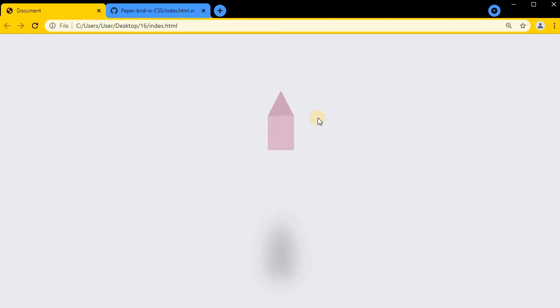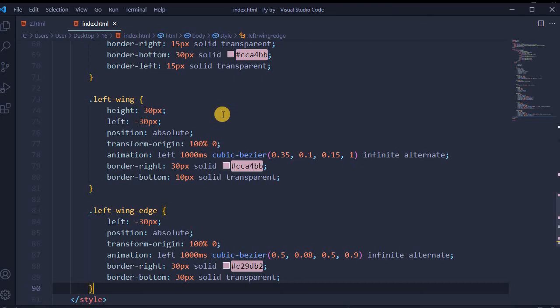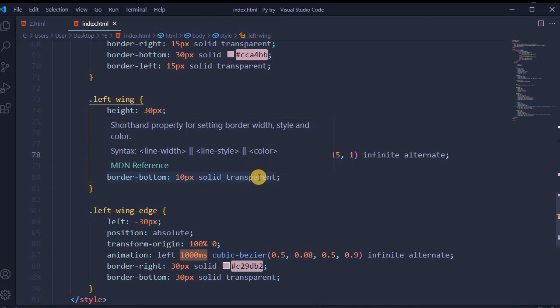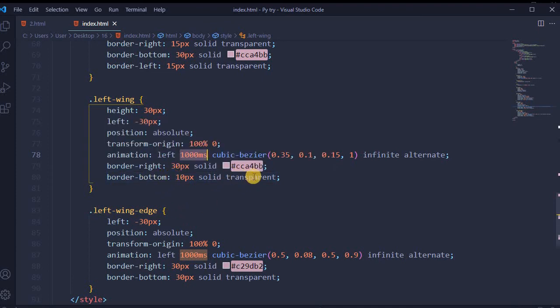Next, we need to add wings. For left wing, height will be 30 pixels and left -30 pixels with position absolute and added transform origin. The animation will be called left, duration 1 second, with added cubic bezier, with border bottom transparent and border right 30 pixels pink color. For left wing edge, left will be -30 pixels with the same animation of 1 second, just a different cubic bezier.